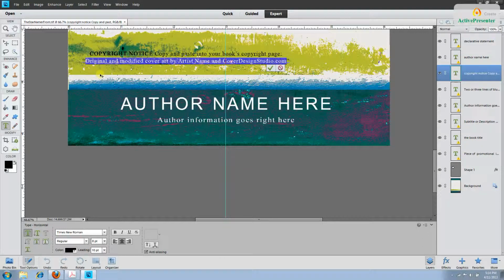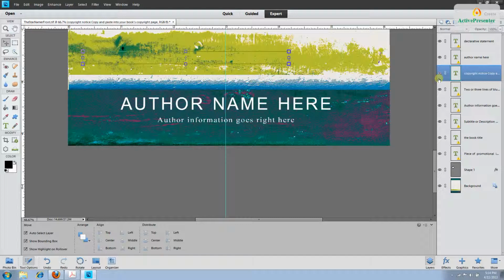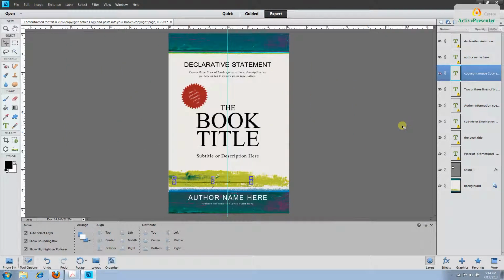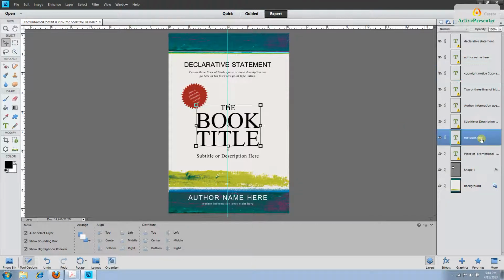And then the next thing we'll want to do is we don't want to see this copyright notice on our final product. So go over to the eyeball on that layer, and if you click it until there's a little red line running through it, you'll see that the copyright notice disappears, and that's what we want. So now we can start modifying the text to customize it for the book.